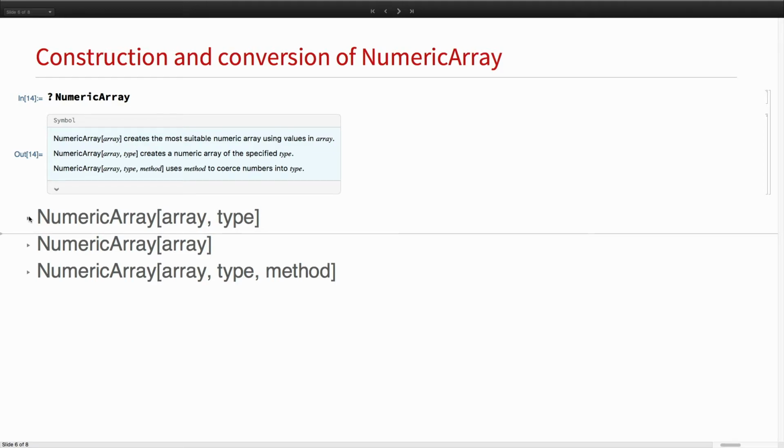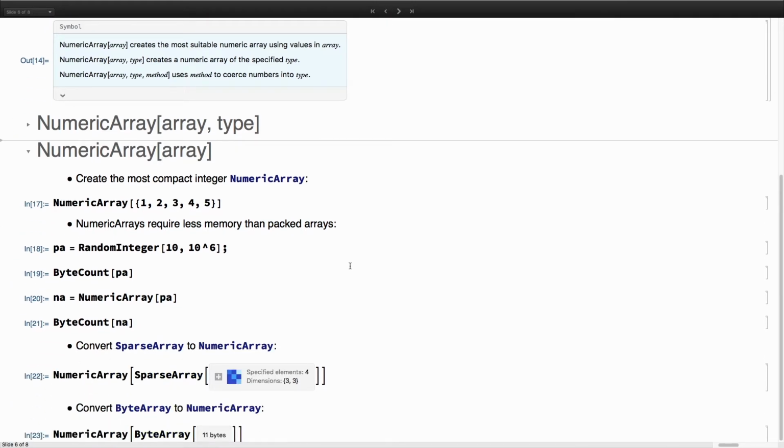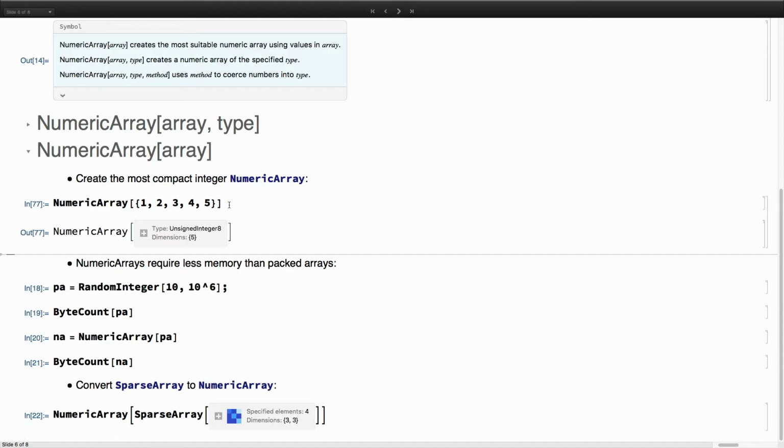So that was the two argument syntax. Now quickly about the one argument syntax. We don't specify the type in this case, we just pass it an array. We have heuristics that try to guess the most compact representation of the data you're passing to numeric array. For example, here, the numbers from 1 to 5. We decided that unsigned integer 8 is the best type here. It could be signed integer 8, but we're not really losing or gaining anything. As long as they are all positive, we can go to unsigned integer 8.